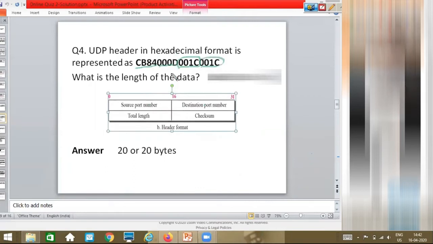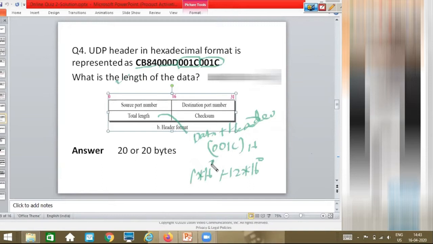So our interest is to find out the total length first, because our concern is to find the length of the data. So total length means it consists of both the things. It actually defines the data plus header. So we will see what is the size of the total length, 001C. So 001C base 16, here C represents 12. So you can write 12 into 16 to the power 0 plus 1 into 16 to the power 1. So this is equal to 16 plus 12, which is 28. That means the total size is 28 bytes for this UDP.